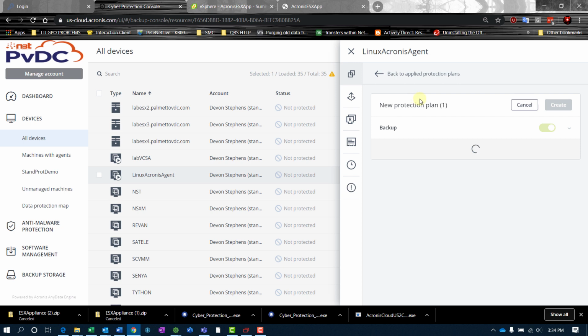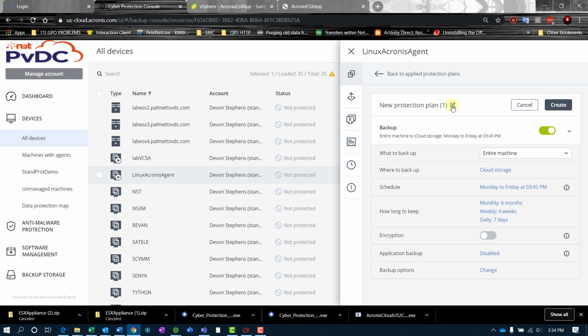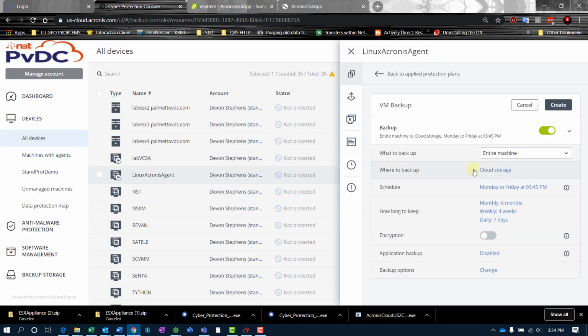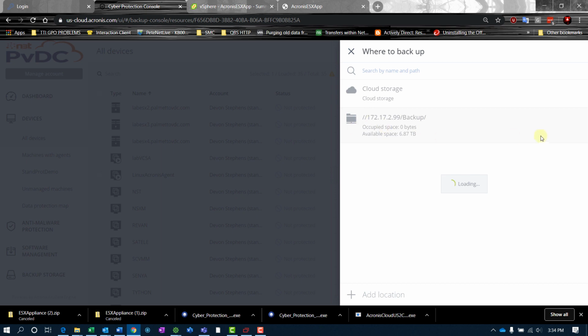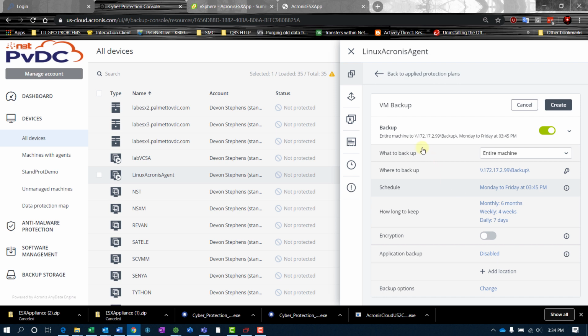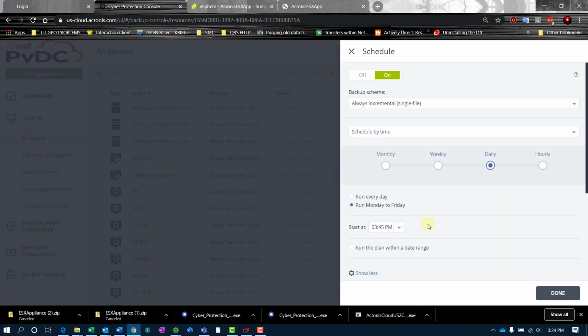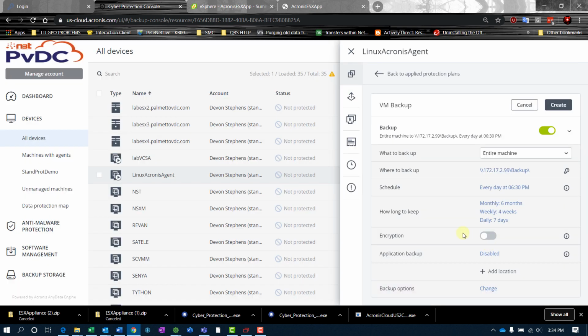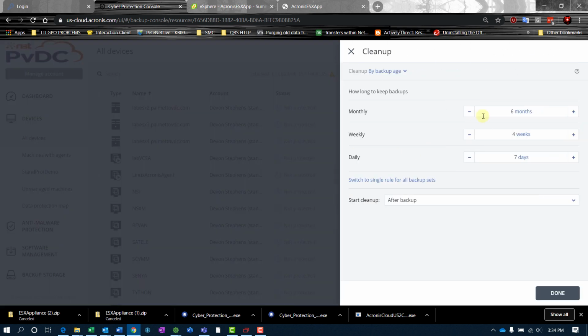I'm going to kind of go fast through this one. It's all the same stuff that we did before. We call it VM backup. We're going to do the entire machine. We're going to choose our storage. We're going to set our schedule. Maybe about 6:30. Then we're going to set our retention. I don't need quite as much data on this guy, so we'll just keep one monthly.